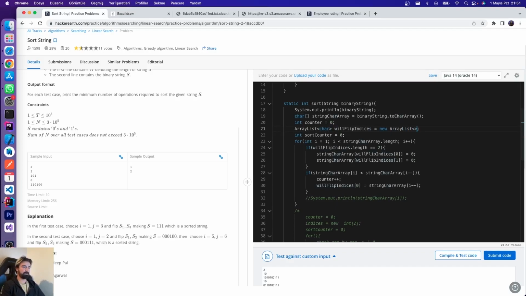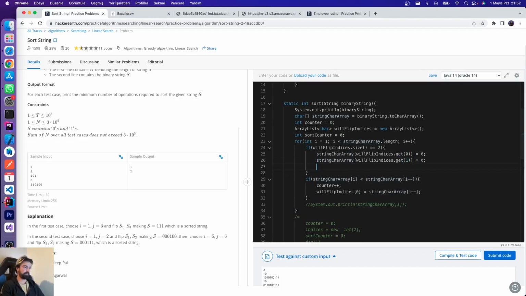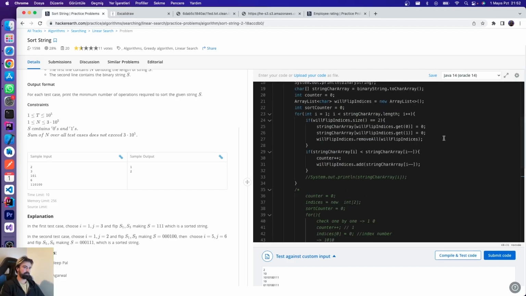Okay. How was that? Yep. We'll flip indices dot size. If it's the size, then dot get 0, get 1, then, sorry guys, remove all the list. Yep, that's how it is. So we are gonna dot add this. Perfect. Then sort counter will increase 1.